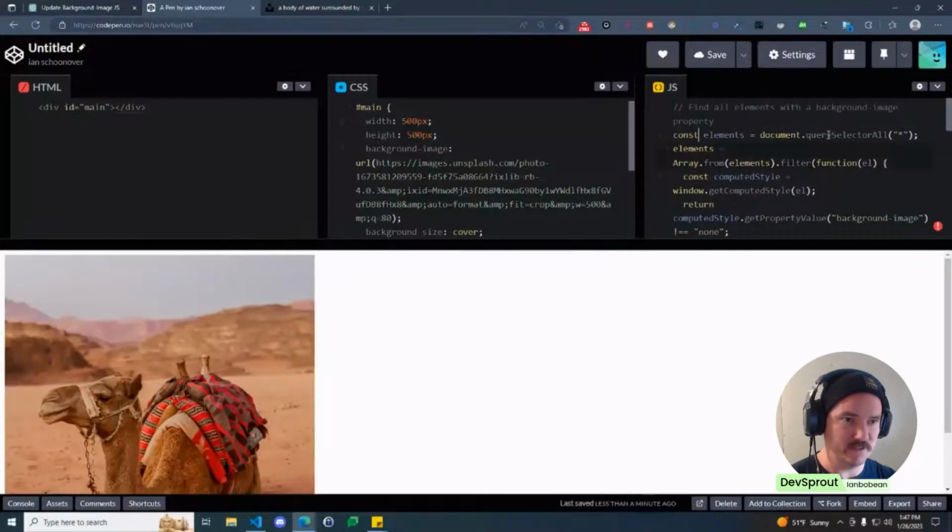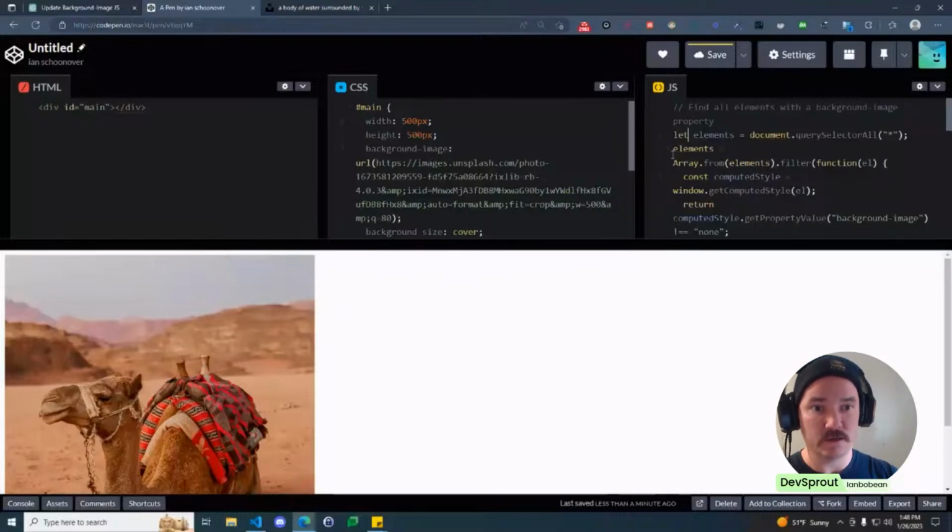Const elements is equal to document query selector all is no good, because then it's trying to overwrite elements a second time. So you have two options. We can either let elements and then overwrite elements with whatever the results from the array.from.filter gives us, or we could call this like all elements, and then we could say another const elements is equal to array.from all elements. In this case, we're just going to slap the let keyword on there.